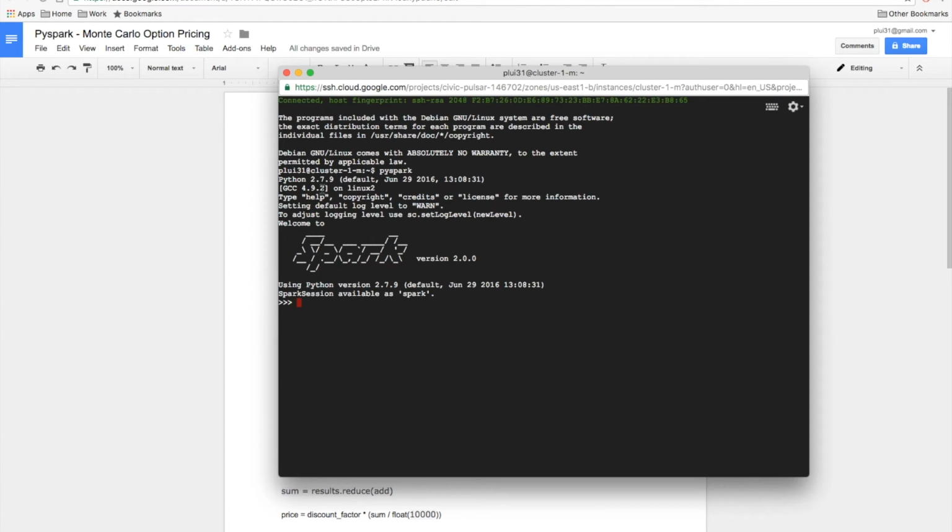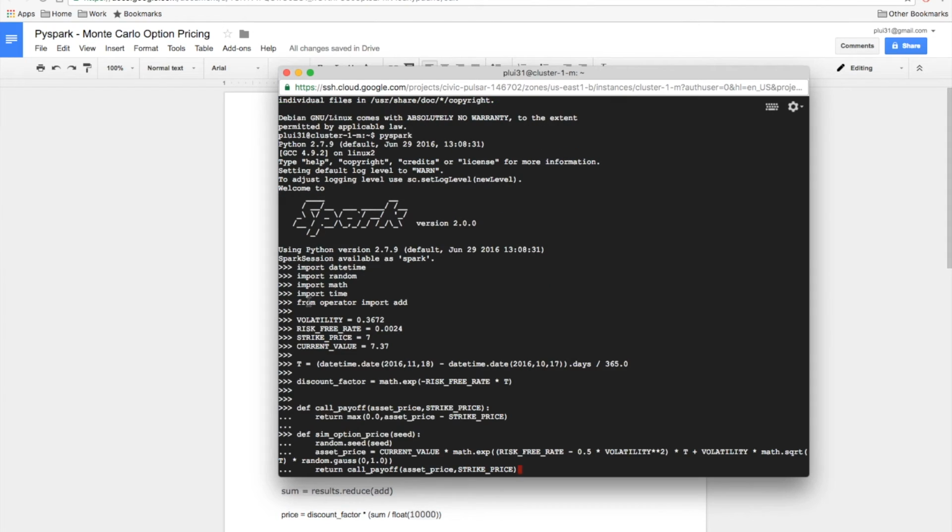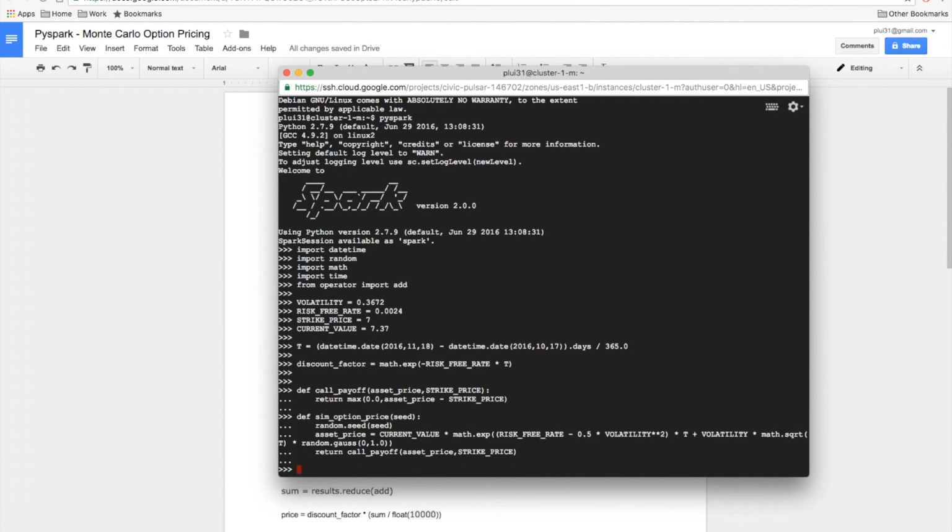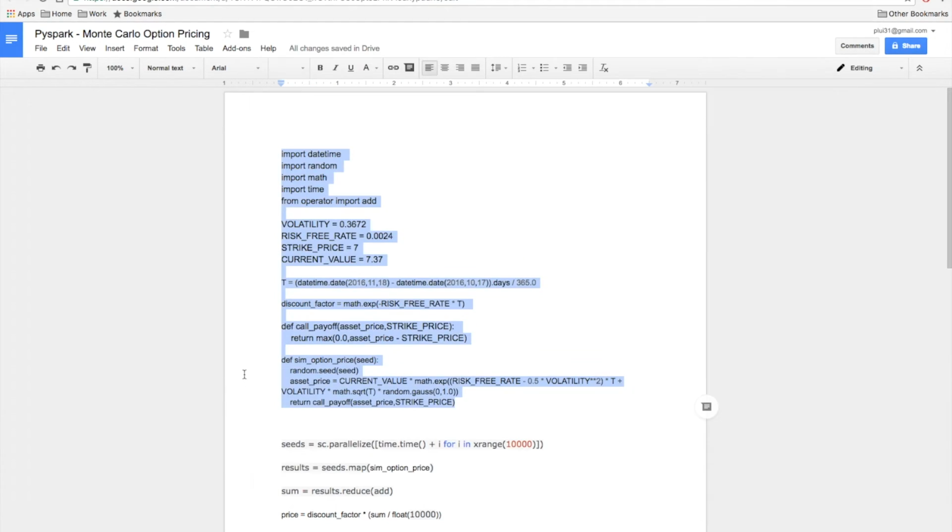And come back here. So here we can see this prompt, so I can go ahead and paste this code in, hit enter, and that's it. So now we have the code in memory. Now let's look at the next line. So this is where the start of the magic is.